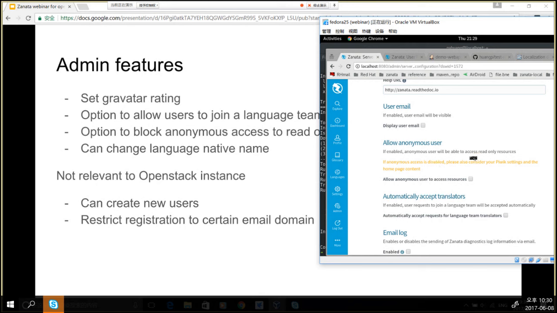This option will stop anonymous users from accessing any resources. So if you haven't logged in, you won't be able to see anything. That's by default off, so same as before. But if you want, you can restrict that.